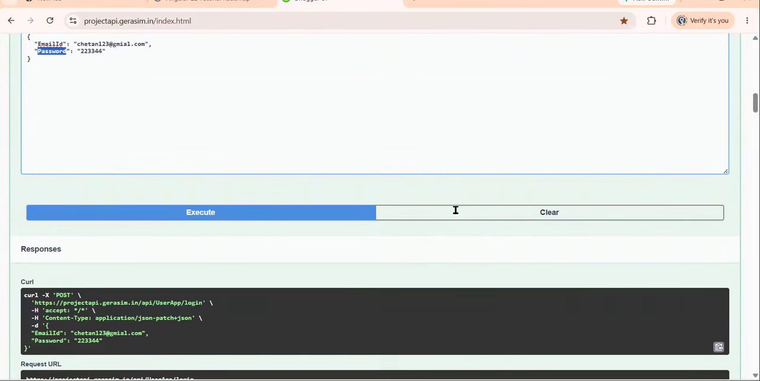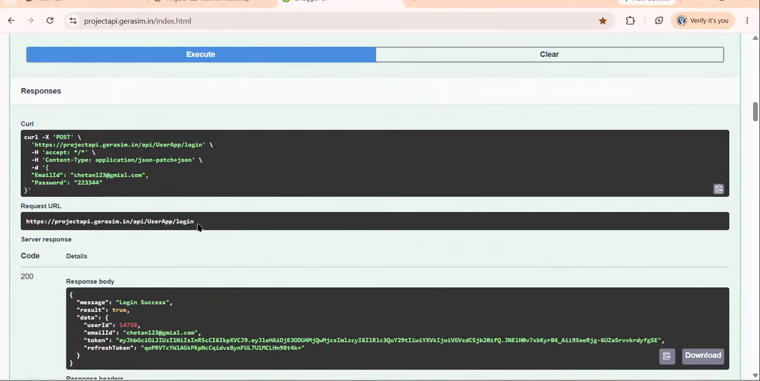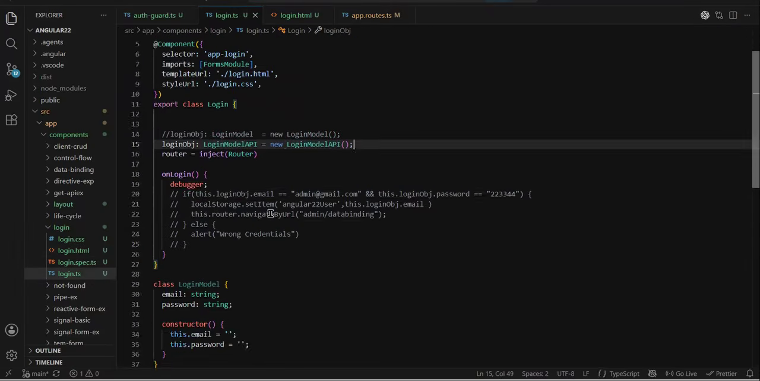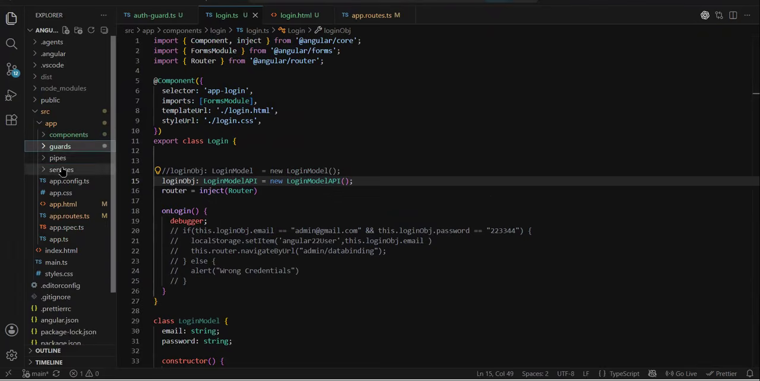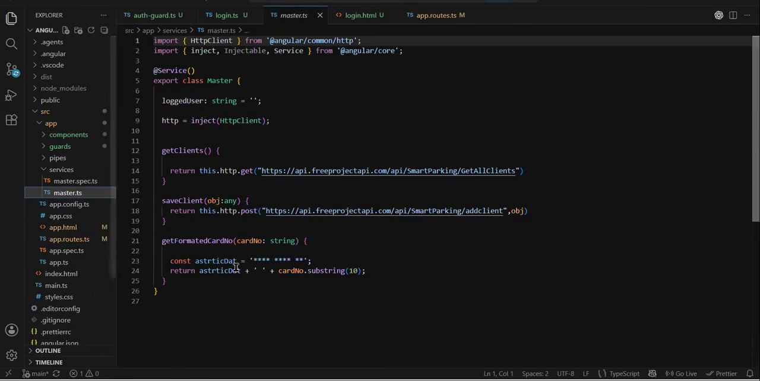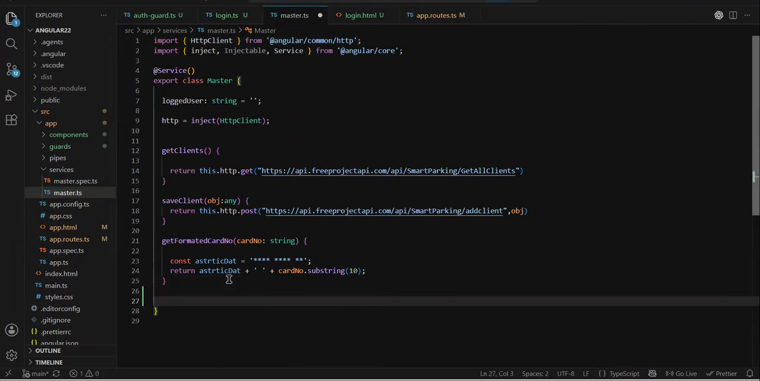Now on click of login, you have to integrate this API. So this is your API. So let's copy. Now from the component only I'm making the API, but ideally you should do it into the service also. Or let me check if I have service created. Yeah, I have a service. Let's create over there. Login user.